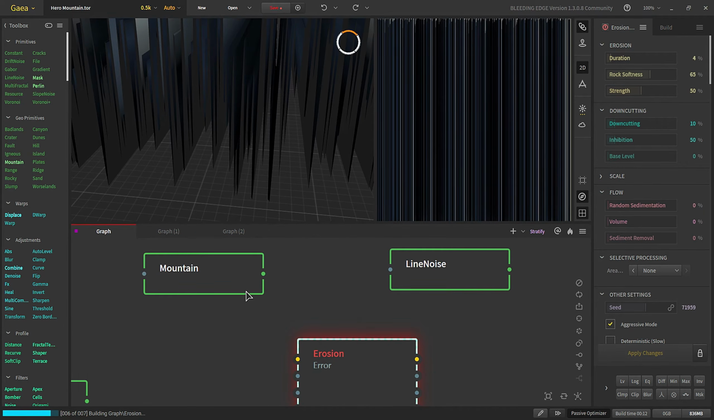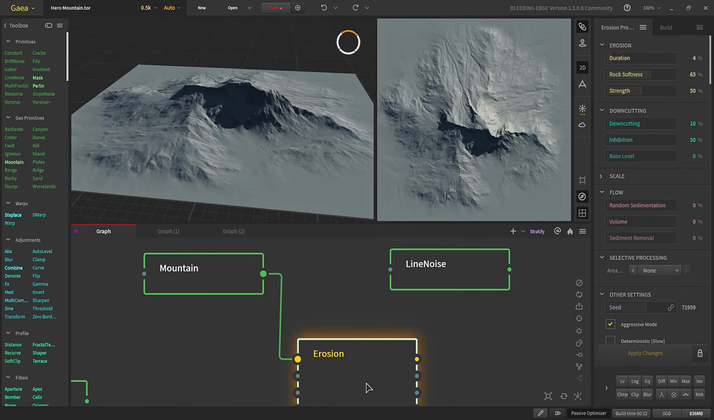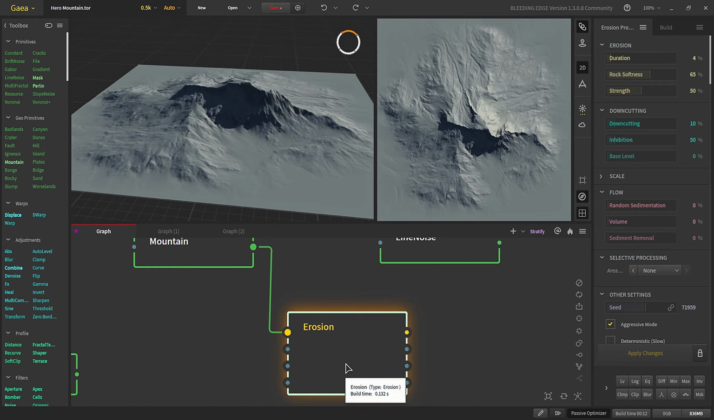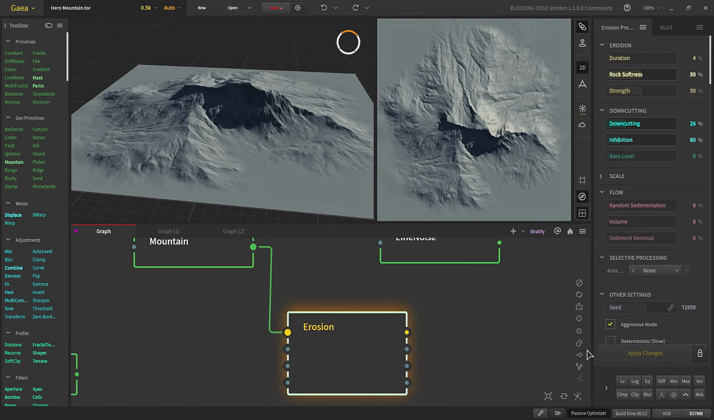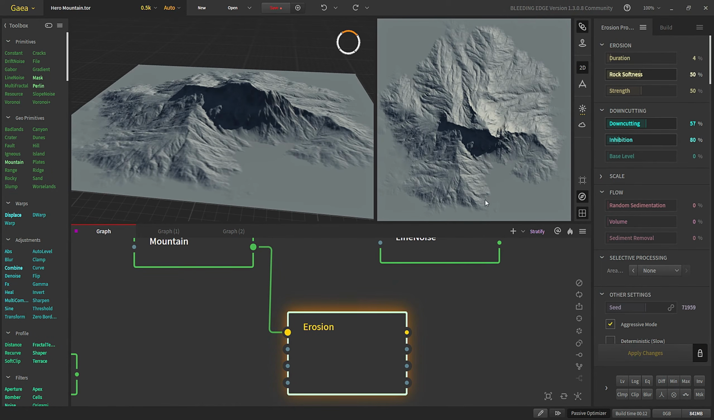So since erosion is a node which has lots of processing, let's say you have changed some of the settings, then it will give this apply changes, so it won't change every time you change a setting right here. So you can change the settings however you like and then click apply changes, or you can click this button right here and it will auto apply all of the settings that you choose.